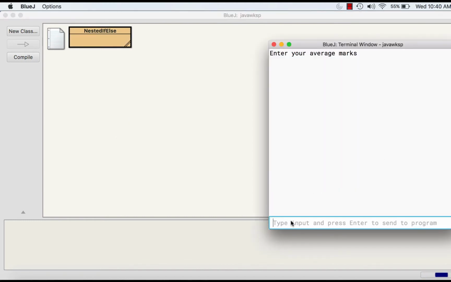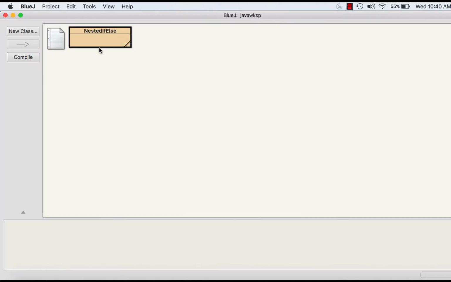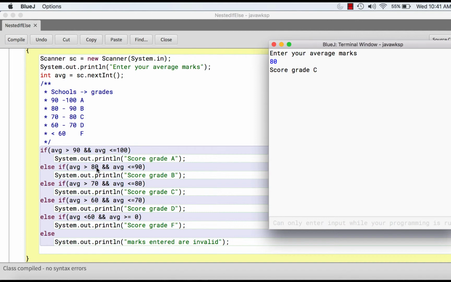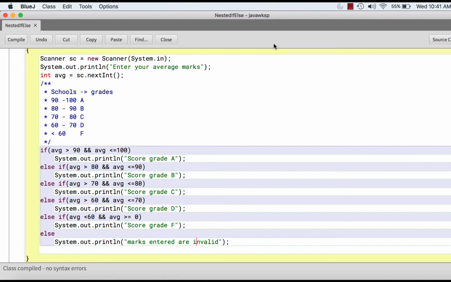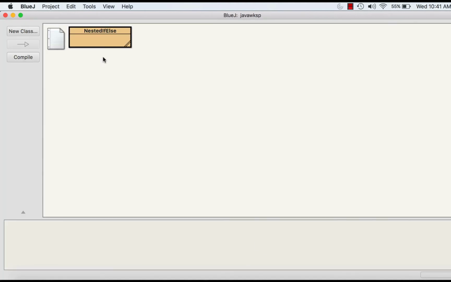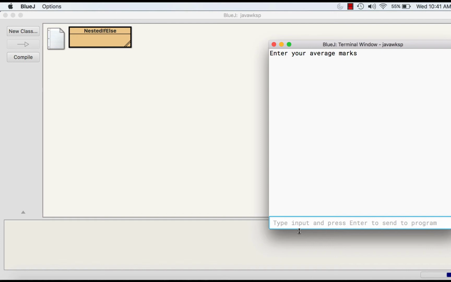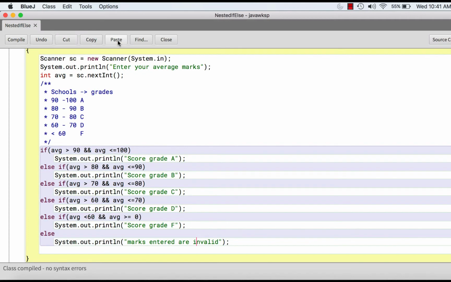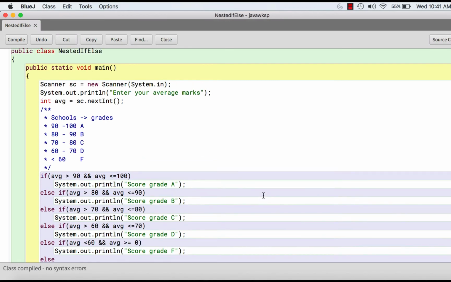Enter your average marks. Suppose I enter 80, I get the grade as C. Okay, so 80 means between 70 and 80, I get the grade as C. Suppose I execute again, and now if I enter the marks as say 30, it says grade F. Suppose I enter a negative value, say minus 90, it says marks entered are invalid. So this is the way you write nested if else.